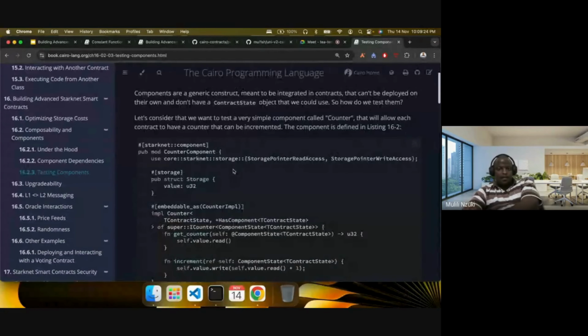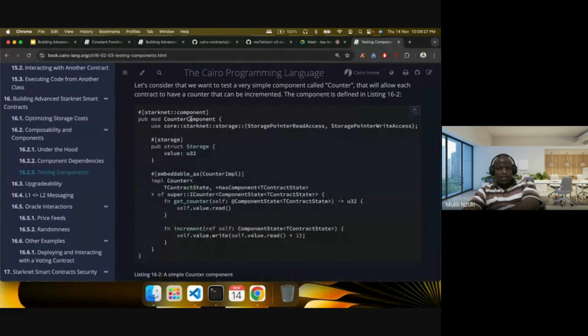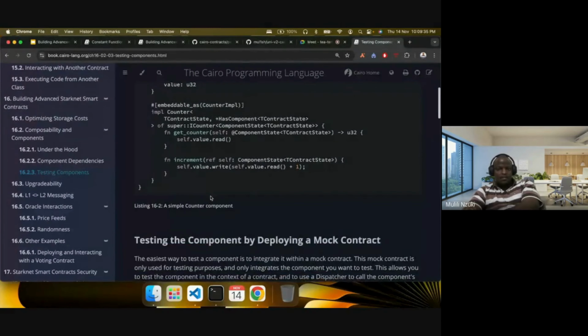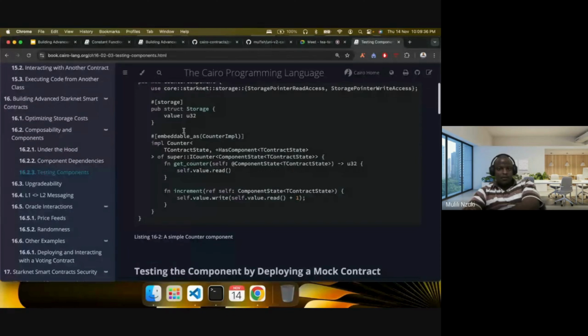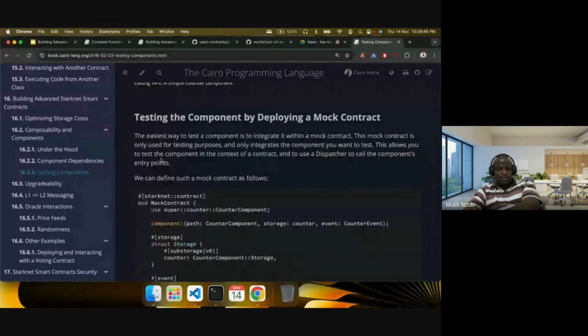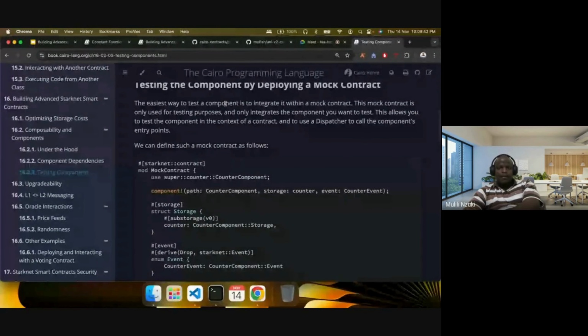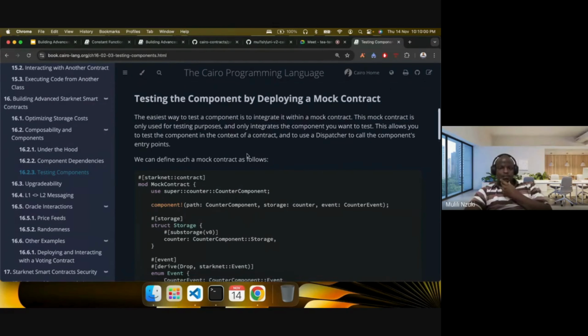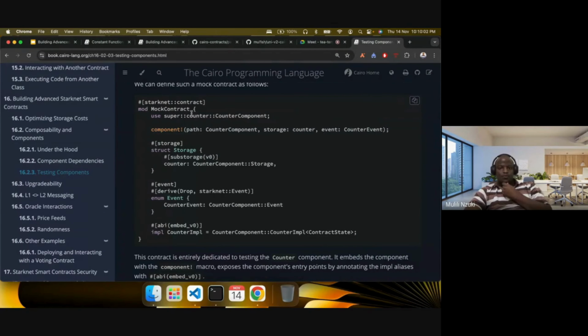Let's say you developed this component called the counter component, with this block and these external functions, get counter and increment, and of course this storage value. How do you go about testing this? Well, the easiest way to test a component is to integrate it with a mock contract. This mock contract will only be used for testing purposes, and it only integrates the components you want to test. This allows you to test the component in the context of the contract and to use a dispatcher to call the component entry points. And this is more or less what we will do.